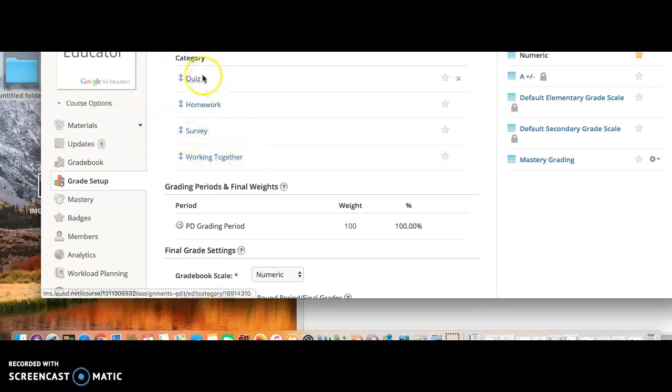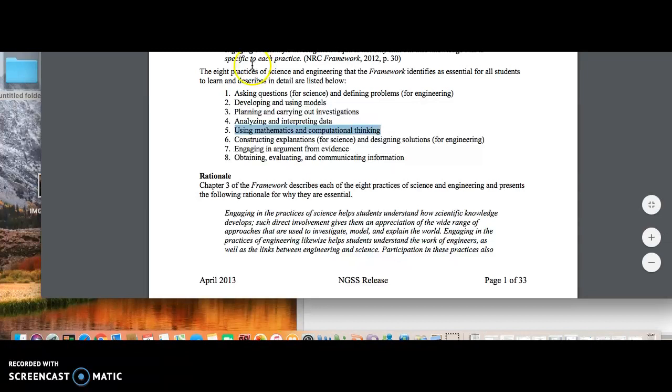So this is a traditional gradebook that has quizzes, homework, and surveys, working together scores. These are not learning targets. So once you've identified your learning targets, you're going to replace categories with the learning targets. The learning targets I'm using this year are going to be the science and engineering practices. So each one of the science and engineering practices is going to be its own learning target, and I'm going to be assessing each one.